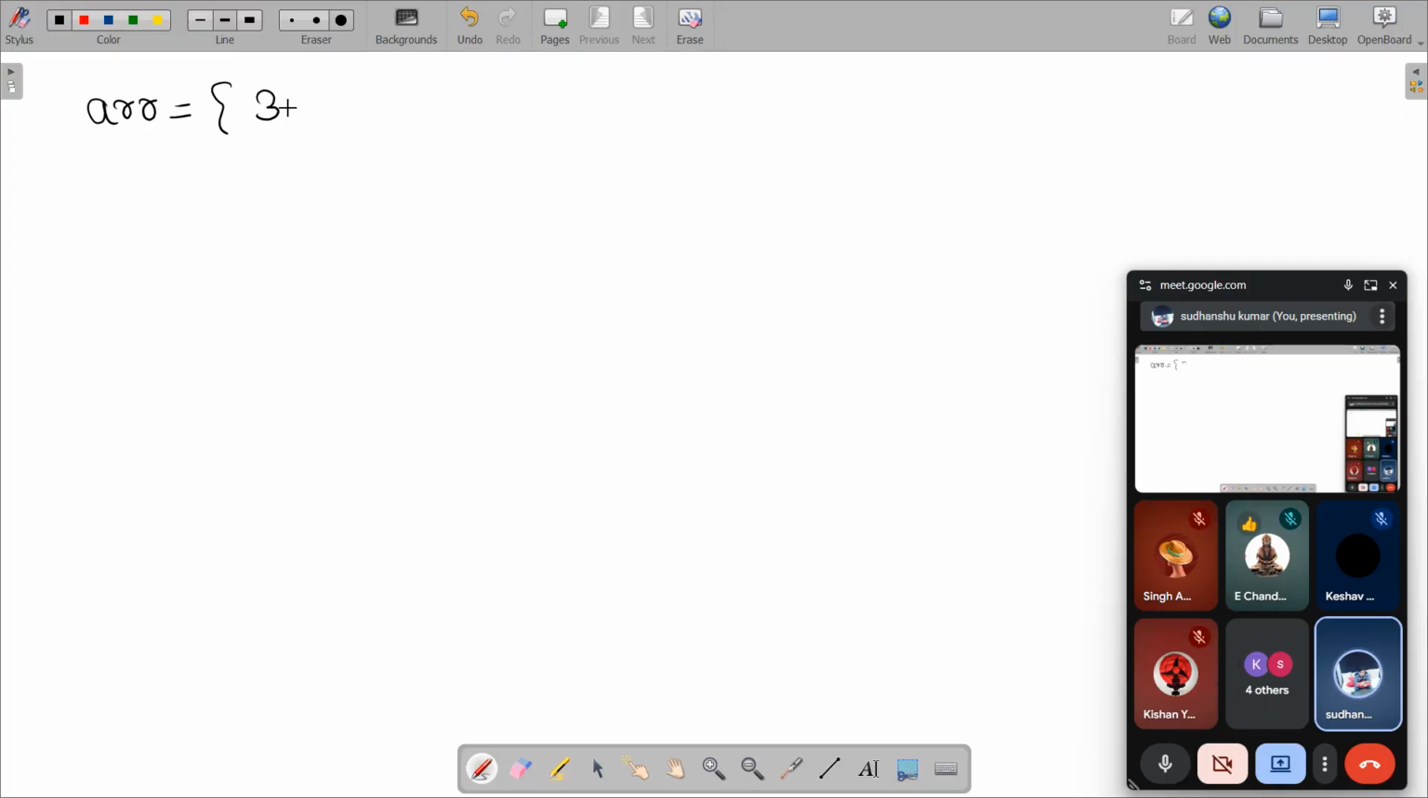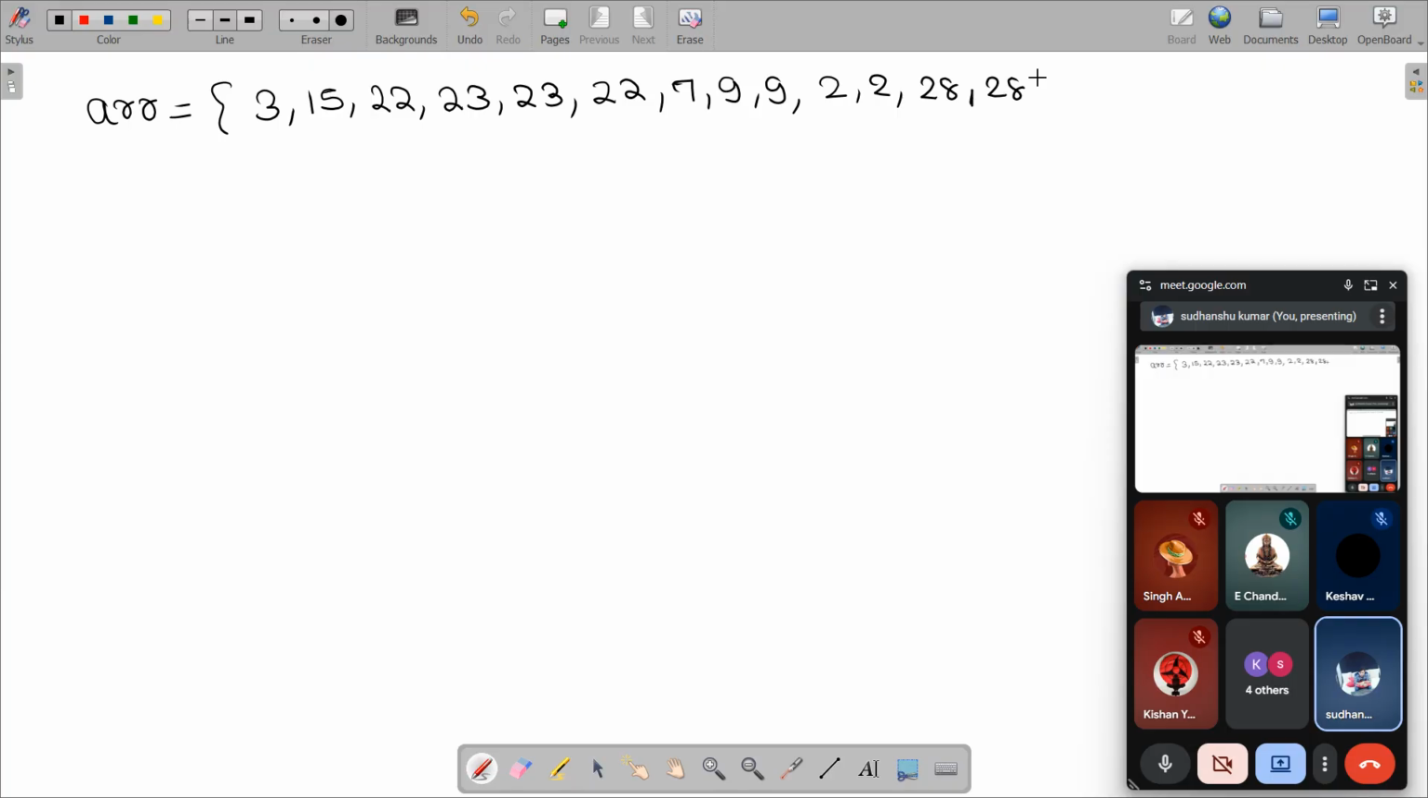Okay, so first we have 3, then let's say we have 15, 22, then 23, 23, 22, 7, 9, 9, 2, 2, 28, 28, something like this. Let's say this is the array.